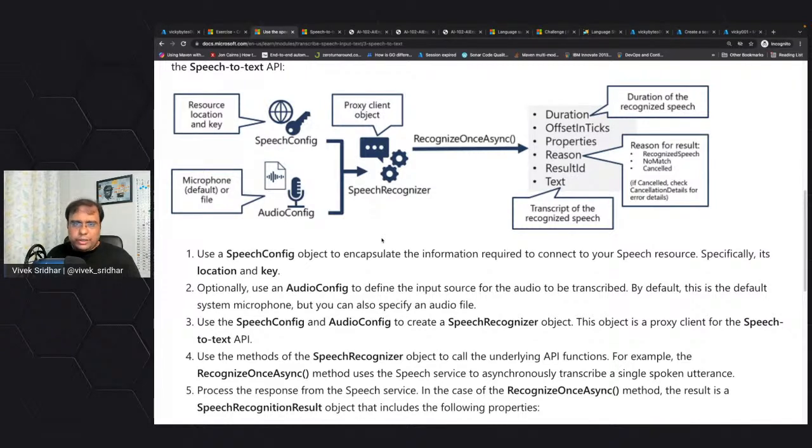For this particular example, we are using the recognize once async method to recognize only once when we speak. That is the method we are using, but there are a couple of methods. If you go to the SDK documentation, there are a couple of methods with the speech recognizer object. So you can use the recognize once async method, and then there are a couple of properties on top of this method. Properties get enabled when you execute it. There are durations, specifically for recognized speech, and then properties, which also have the output and other things.